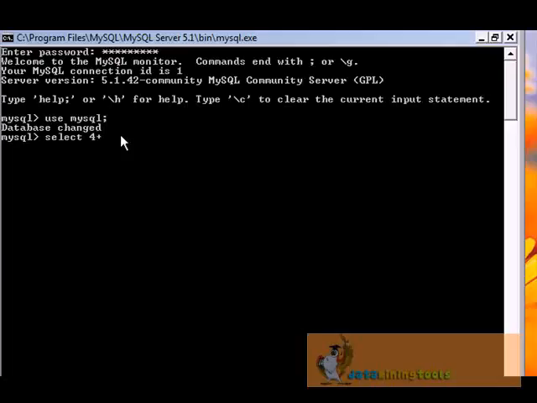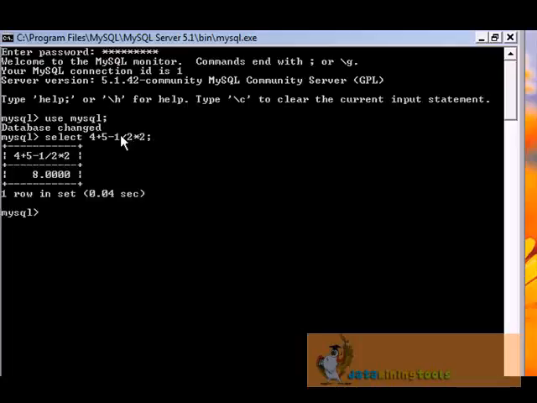4 plus 5 minus 1 by 2 star 2. Here we have multiple operands. Knowing the precedence of MySQL operators, 1 by 2, division performs first. So 1 by 2 would get 0.5. 0.5 star 2, multiplication comes next. So 0.5 star 2 would give us 1. So 5 minus 1 would give us 4. So 4 plus 4 gives us the answer as 8.